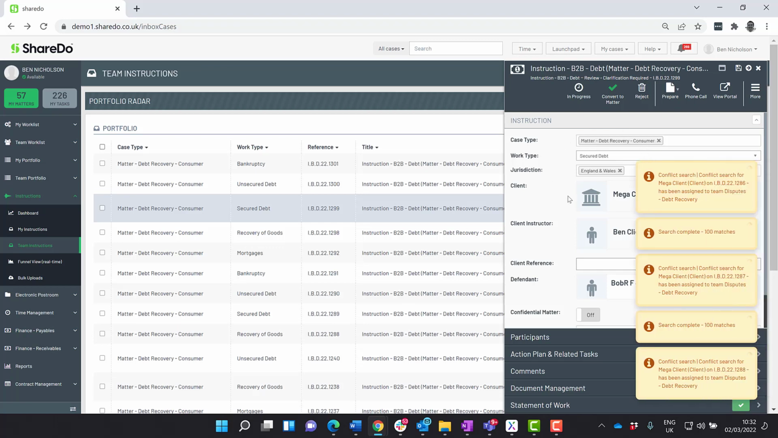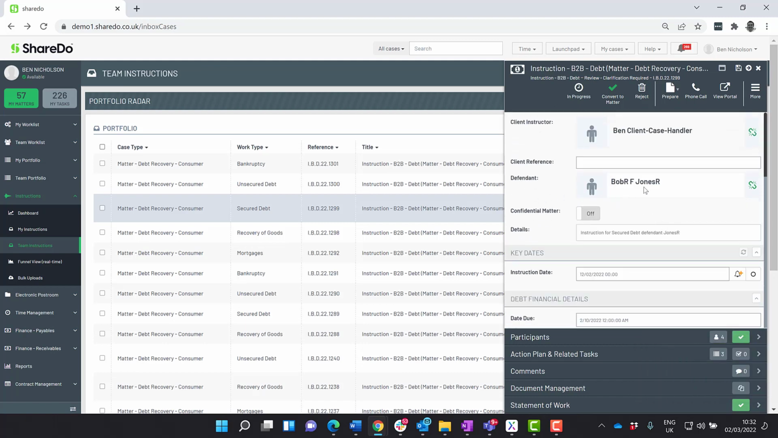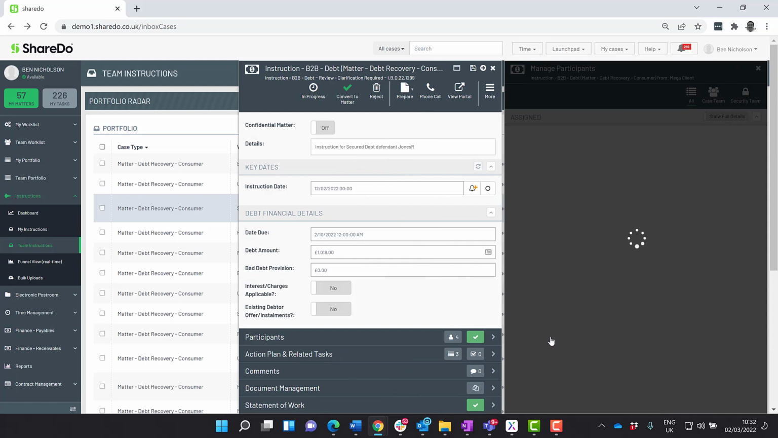We set up the case type, we're going to get a bunch of notifications as the system does its thing. So you can see we've got a bunch of different details: the case type, the work type, the jurisdiction. It's set the client case handler. It's created my defendant for me. It's added some details from that spreadsheet: the instruction date, the debts due, some debt amount, provision. It should have performed some auto allocation.